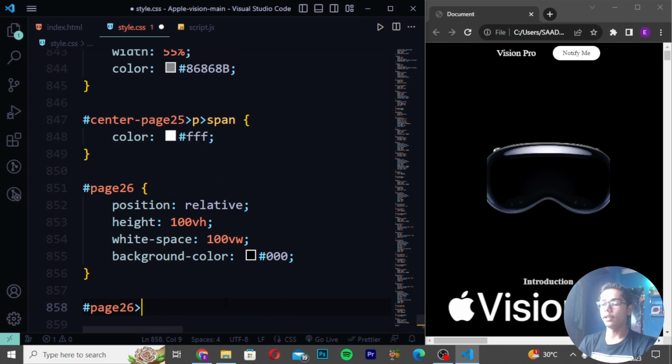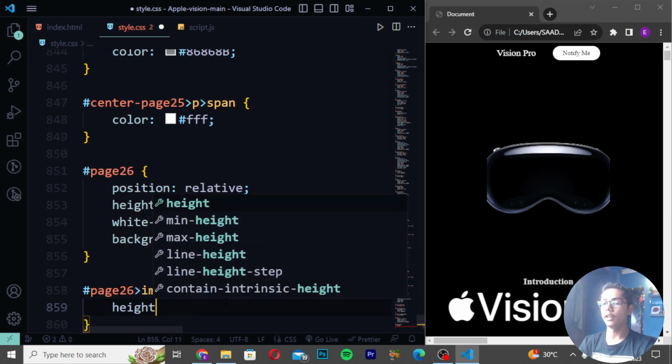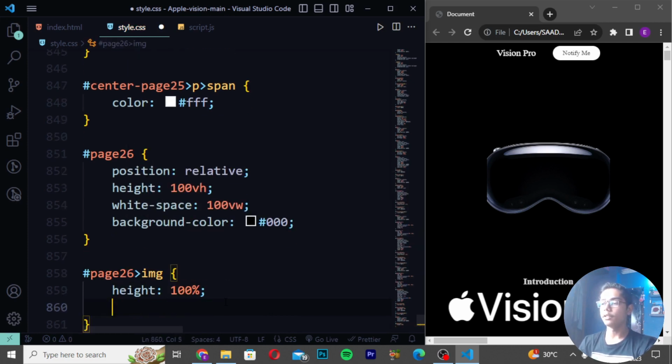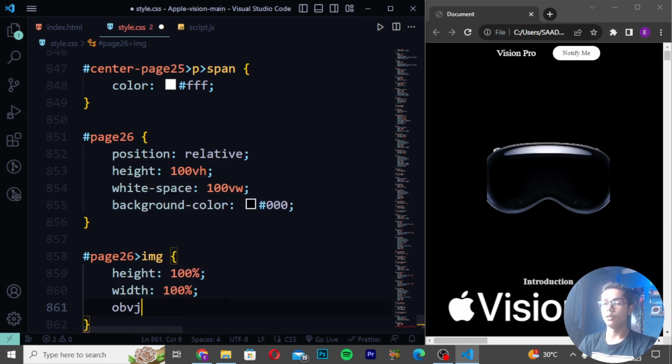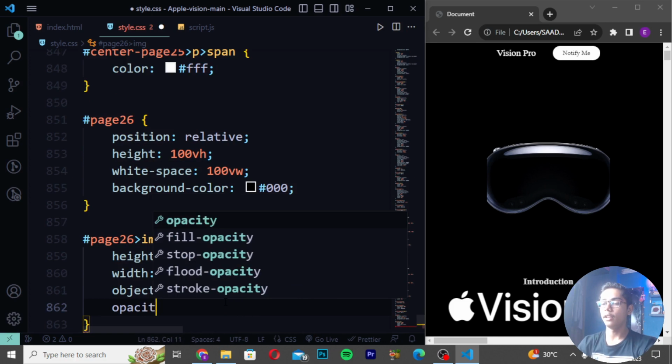Right here, page 26 image, and I will be writing height 100%. Then when you have written this, you have to write width as well 100%. Then you have to write object fit. So here I will be writing object fit cover. When you are done with that, here I will be writing opacity 0.